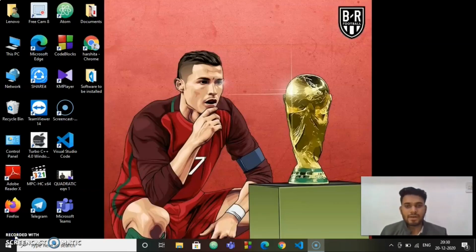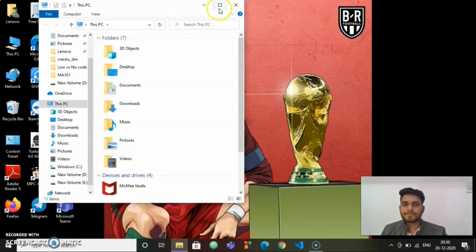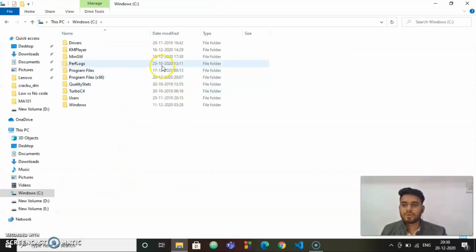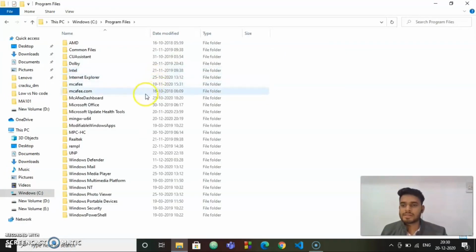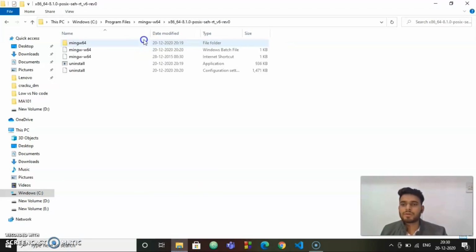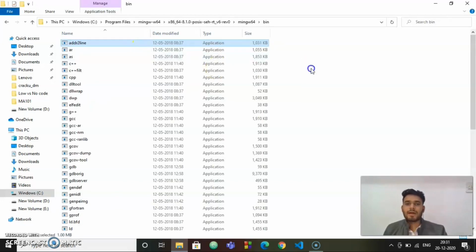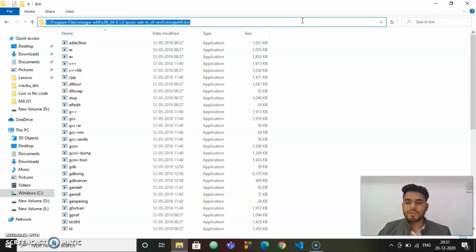Now let's set the environment variables so that the whole laptop knows about the MinGW compiler installed. For that, go to this PC, go to C drive, go to program files and search for MinGW. Open the folder, open the MinGW64 folder, open the bin folder, and now here we have to copy this location.